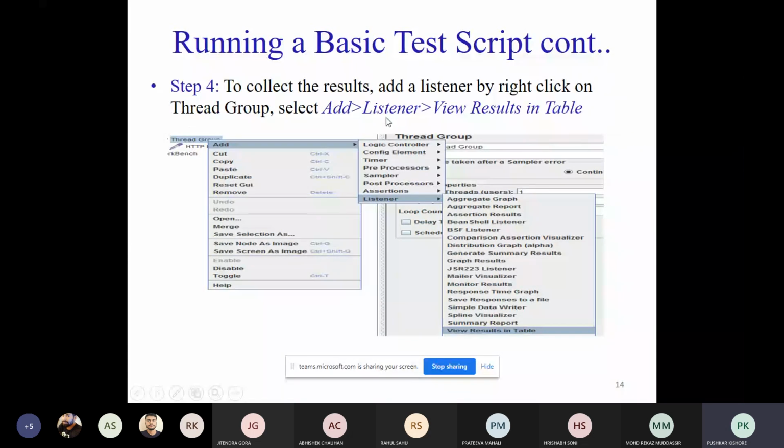Then after that, you have to add a listener. This listener can be anything, like a graphical representation or monitoring result. Different types of listeners are there, but if you wish to view the results in a table, select the last one.